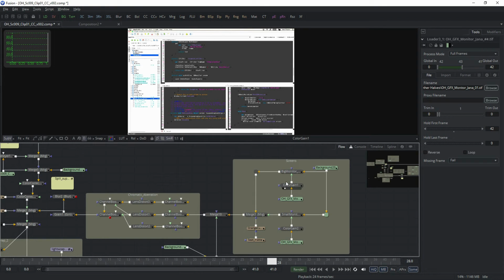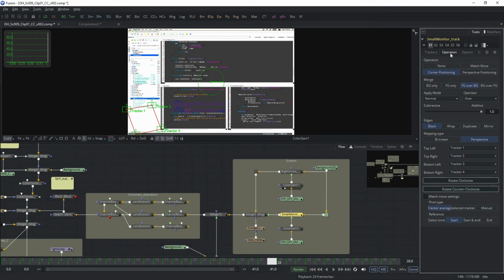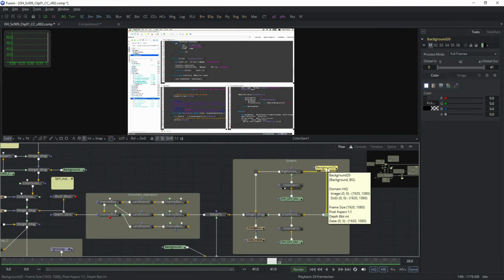Now, as we get to the two tracks that I imported from Mocha, under Operation, I've set the operation to corner positioning. Merge is set to FG over BG, or foreground over background. And I had this background tool right here piped into the background input for both of the trackers.